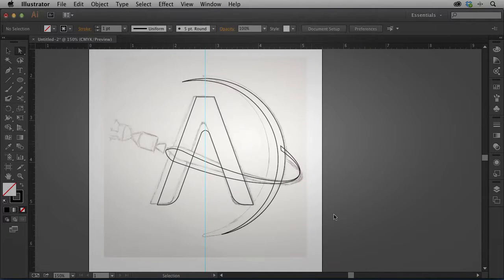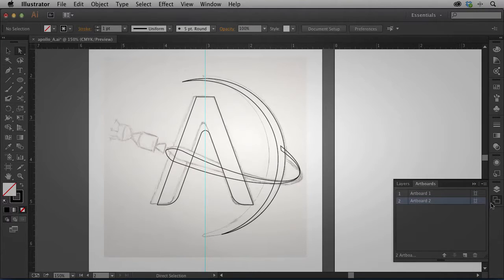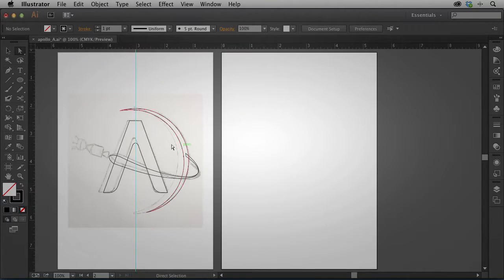So I'm going to go ahead now and create another artboard in my file. Go to my Artboards panel. Let's just create a new artboard here. Kind of move over here. Let me zoom out just a second. I'm going to draw a vertical line. Again, I'm holding the Shift key down right down the center here so it snaps in place perfectly.